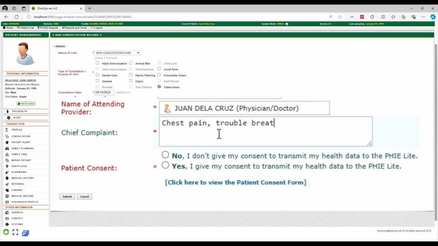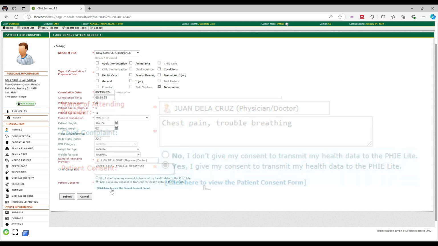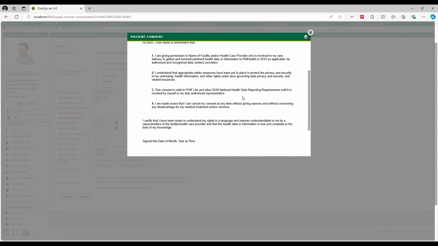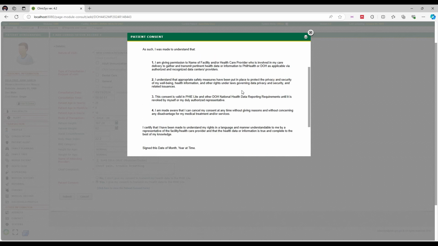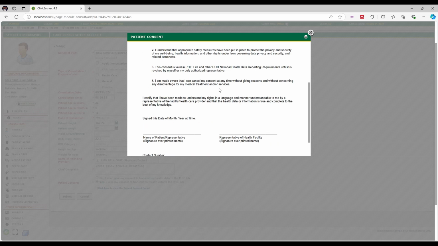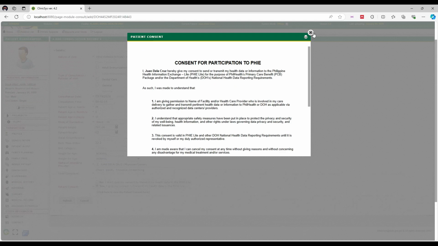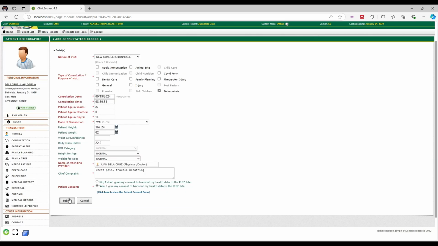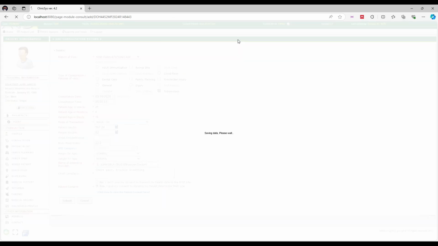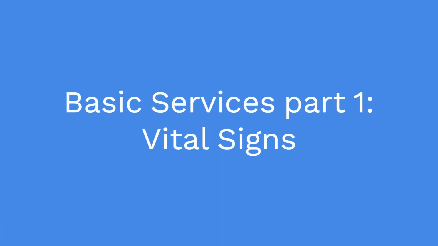Make sure the patient consents to having their data being saved in the system. You can also have them read the consent form. You can also click on the printer icon to print this form. Click Submit once done. Part 1 of the basic services process is the vital signs.